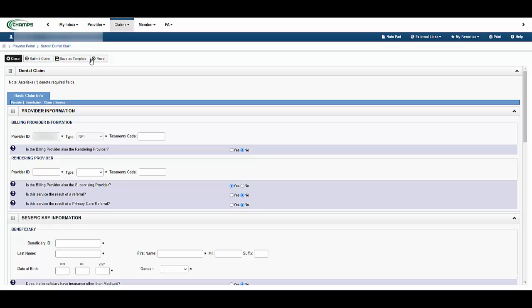At the top of the screen are several useful buttons. The first is the Close button. Clicking this button will return the user to the CHAMPS My Inbox landing page without saving any information entered. The next button is the Submit Claim button, which we will discuss later.